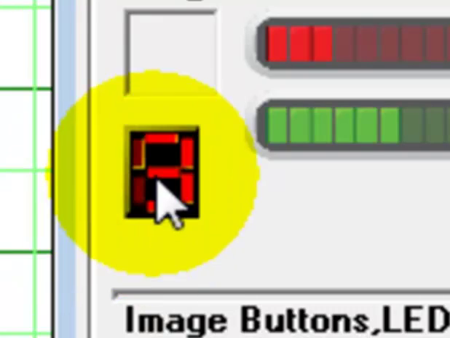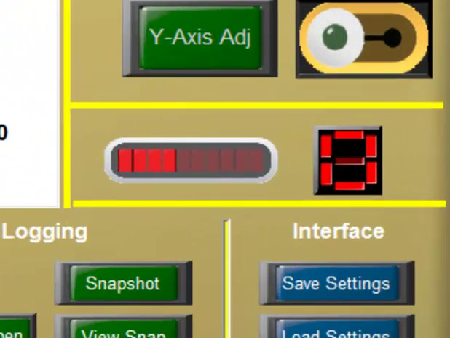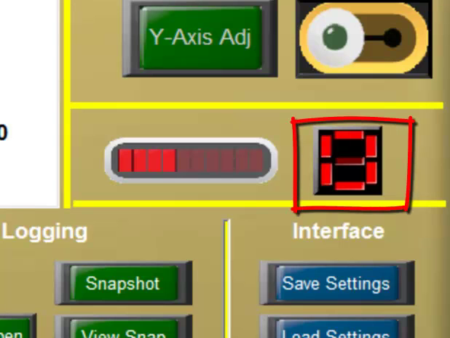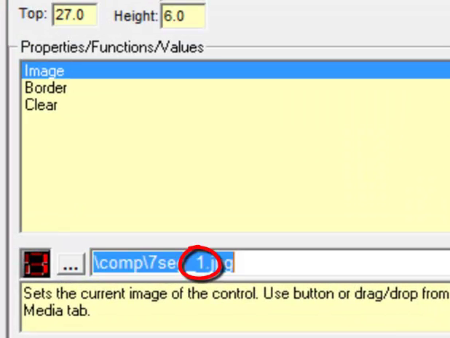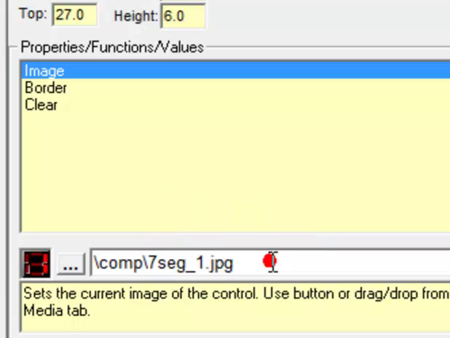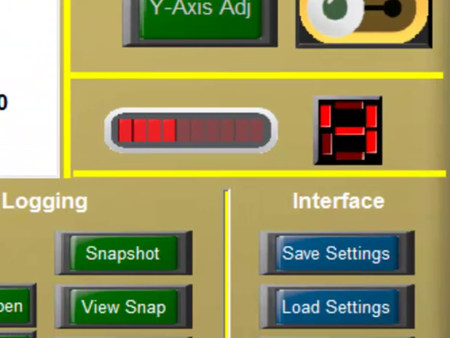Let's come up here and grab this, drag it down to our object area, release it, and we see it's at a 0 right now, and we can change that again to, let's say, a 1. Click on it, and now we have a 1 displayed. Click on it again, and we can, let's say, choose a 4, and a 4 is displayed.